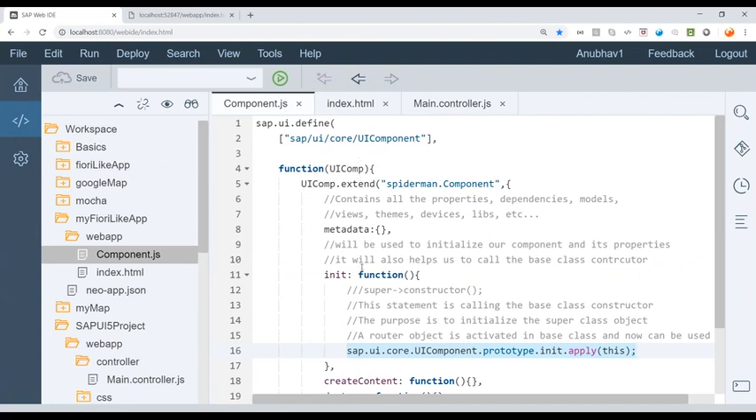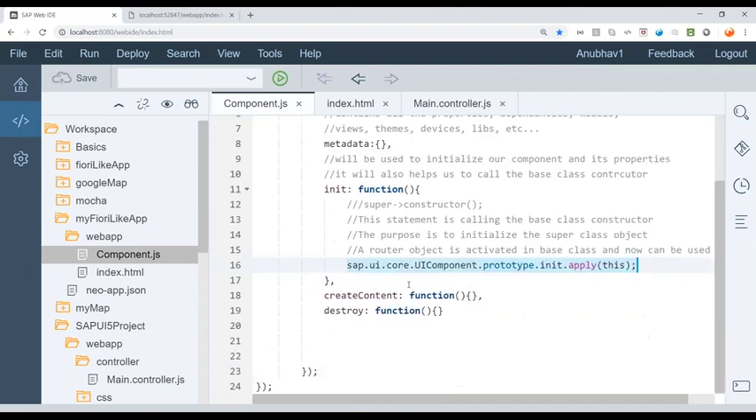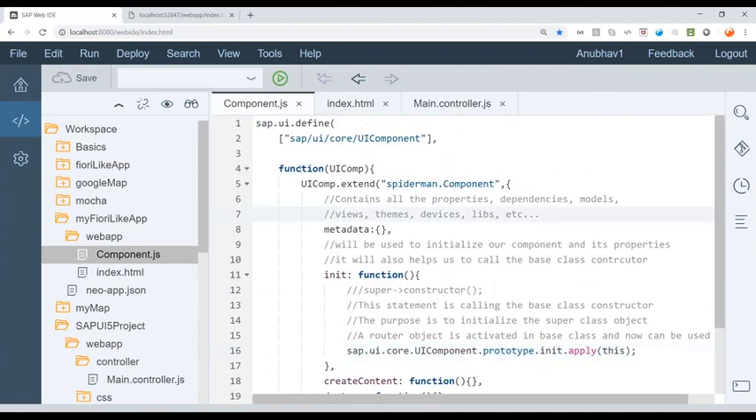If you have understood this, there is no other problem you will face. There's no difficulty. More or less, this is like the standard syntax of creating component.js. More or less, it's just syntax, guys. You can use this syntax as it is. You don't have to change anything in this syntax at all.